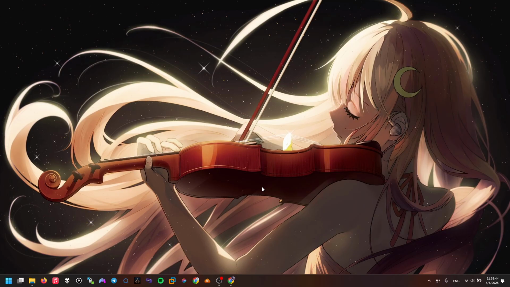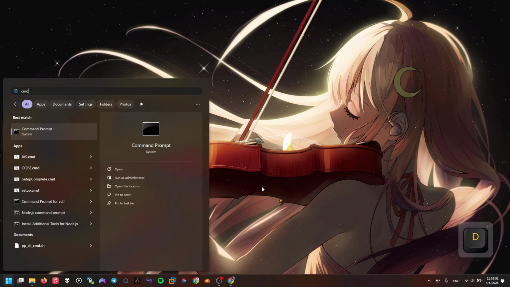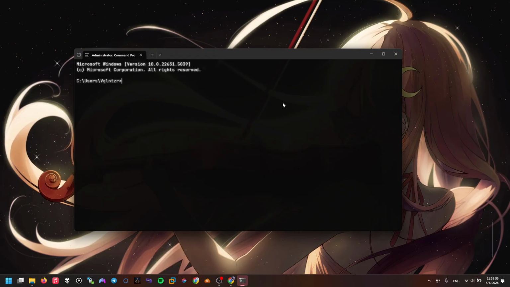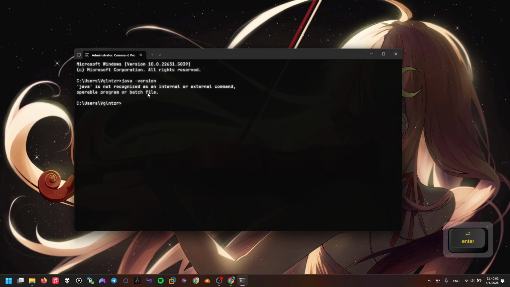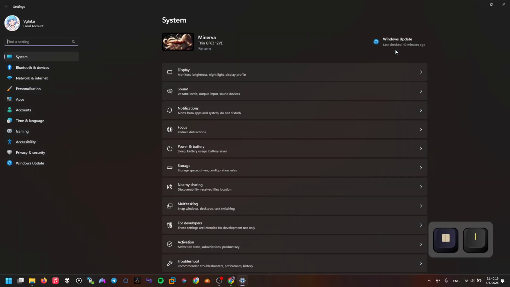To check the version of Java that is currently installed, you can open your start menu by pressing the Windows button, typing cmd, running it as an administrator, typing in java -version, and pressing enter. If the command is not recognized, as seen here, this means that there is no Java version installed. You can also double check this by opening your system settings by pressing Windows and I together.